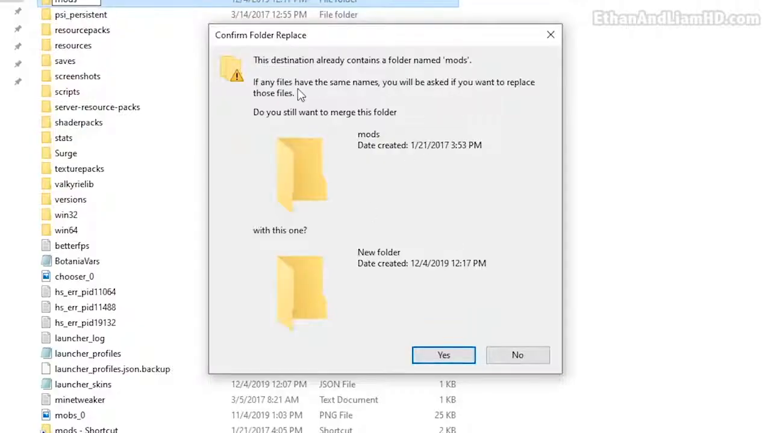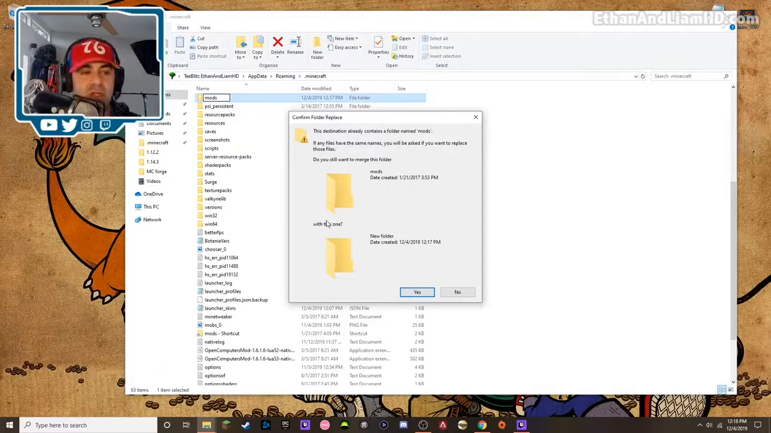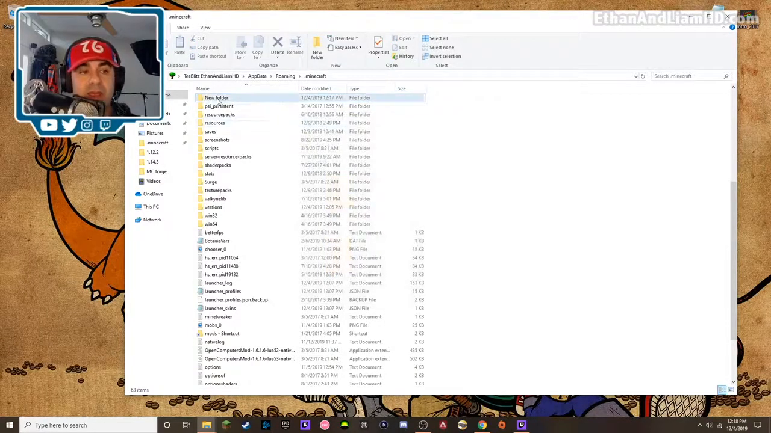If it gives you this message here, your destination folder already contains the mods folder, that means the mods folder is in there. You just missed it. If it doesn't give you that, that means it created it. But I already have a mods folder, so I'm going to tell it no. And I'm going to delete this folder here. I don't need it.